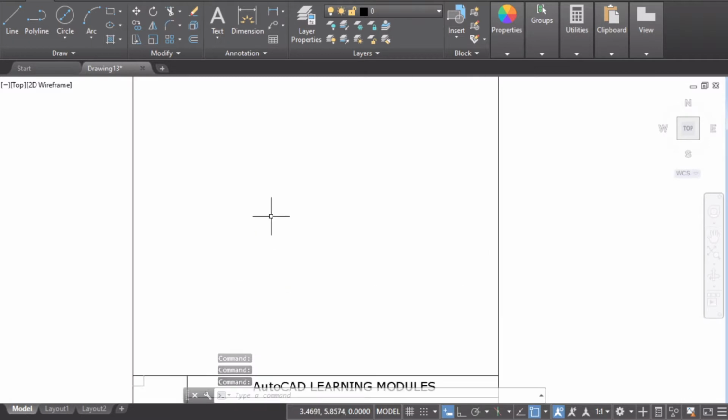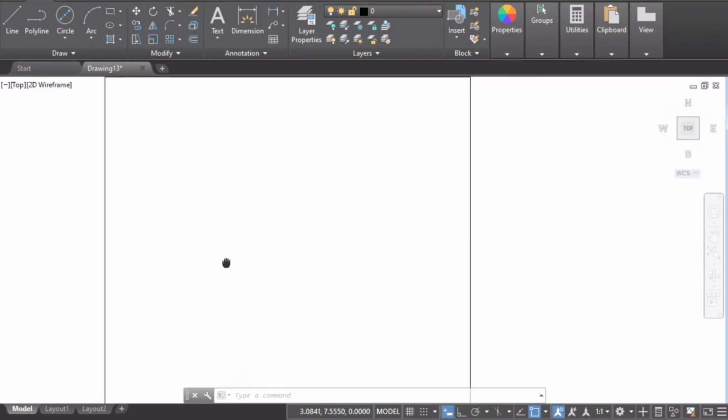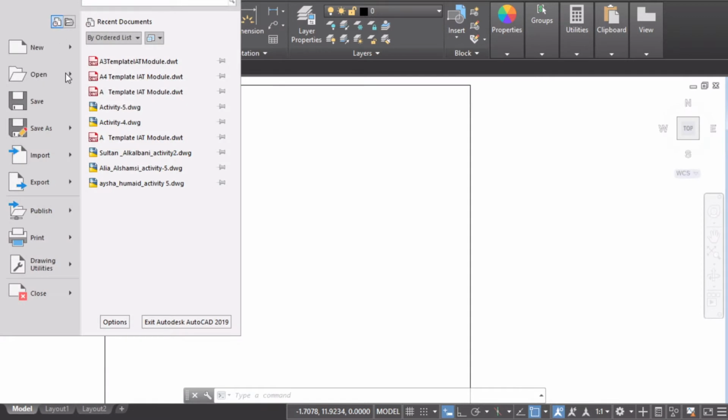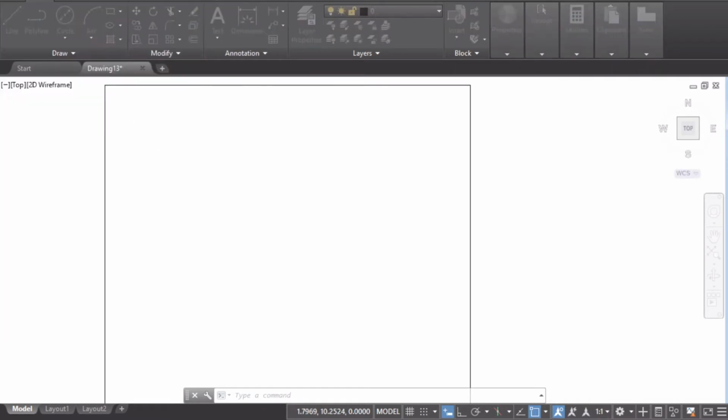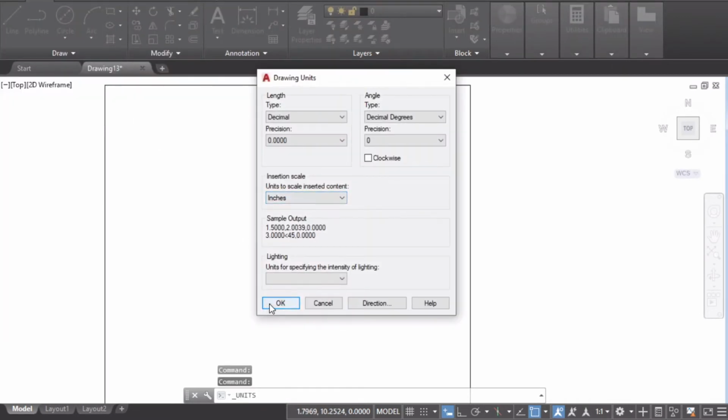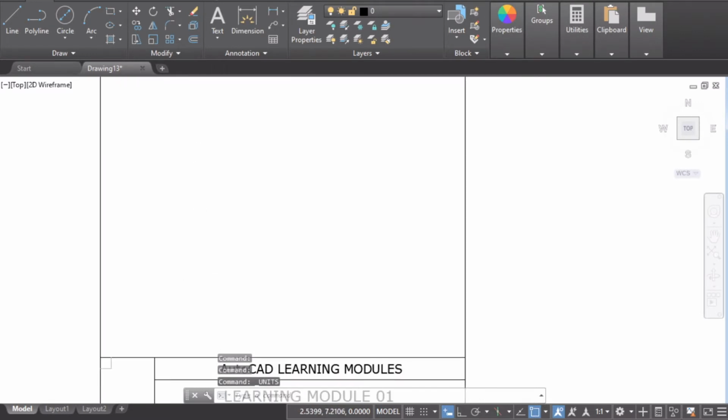Okay, let's load the template. So we are on inches already. If you want to check, go to drawing utilities, units. Here you can see it is in inches already. Okay, now let's start the drawing.